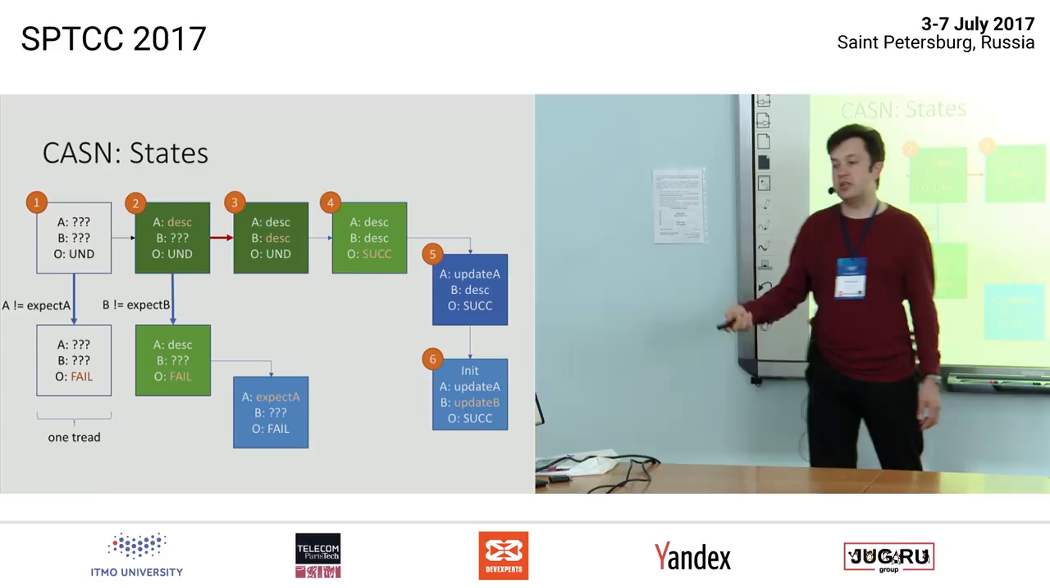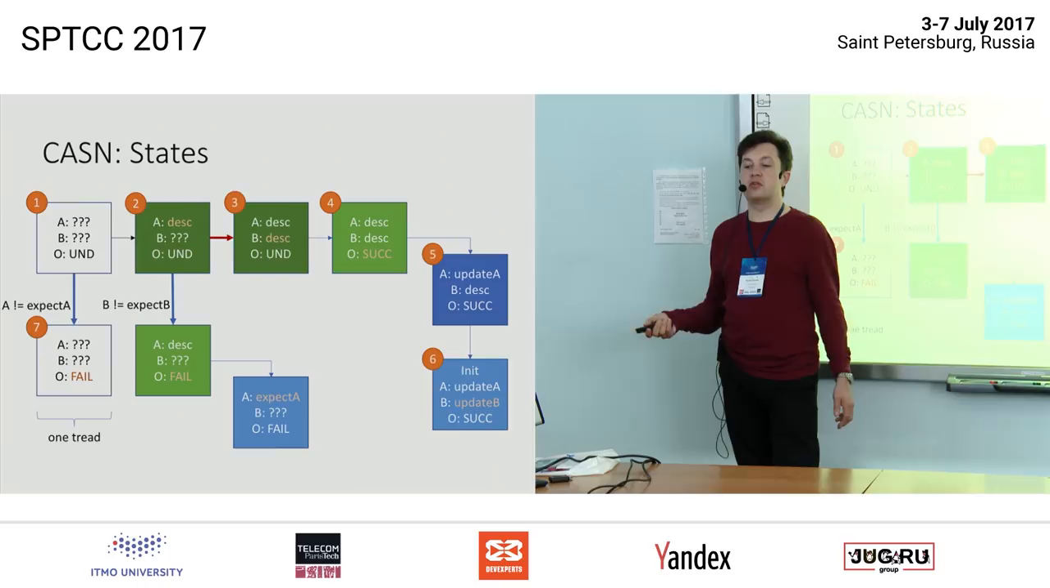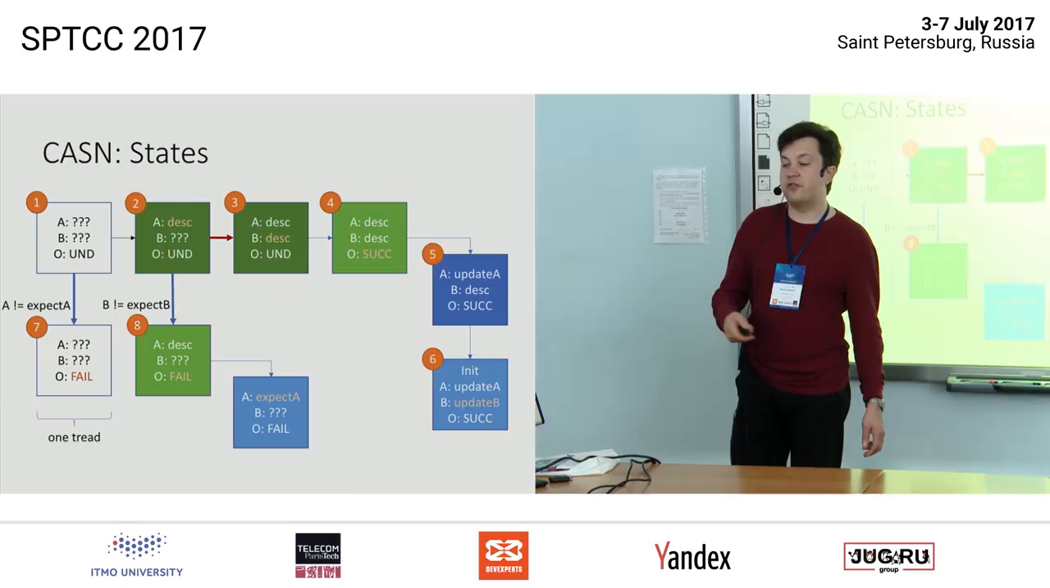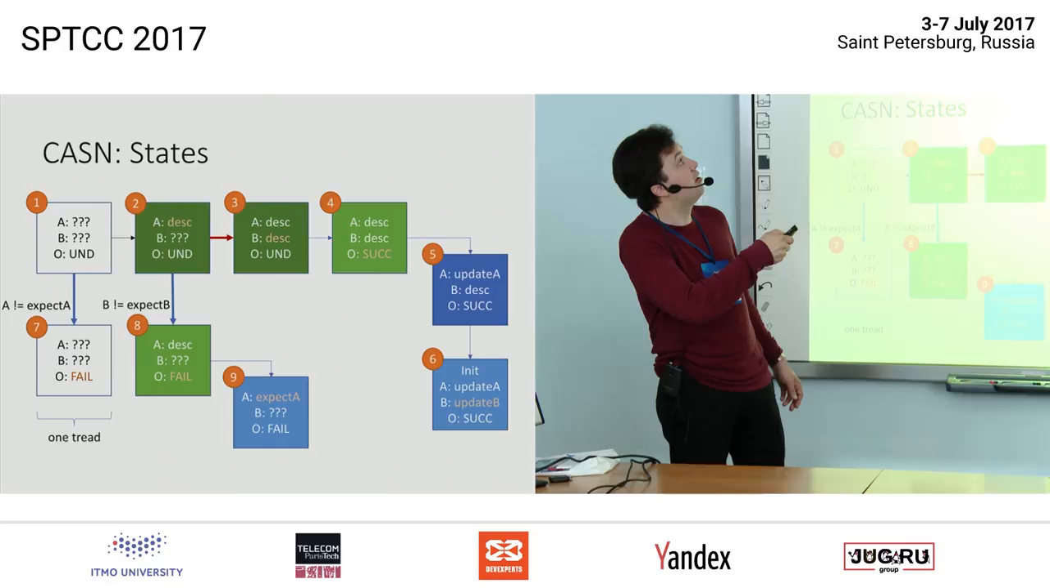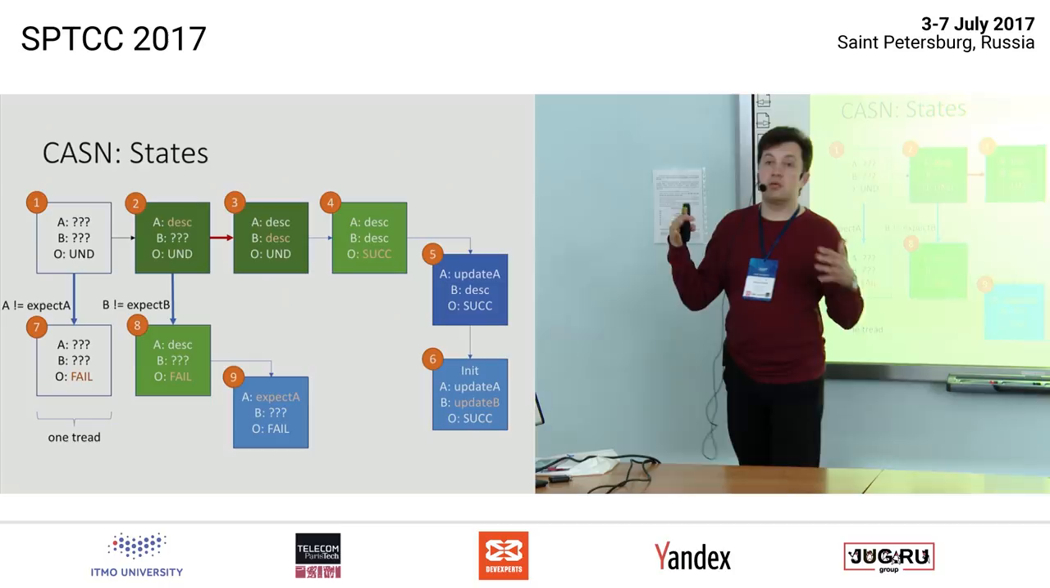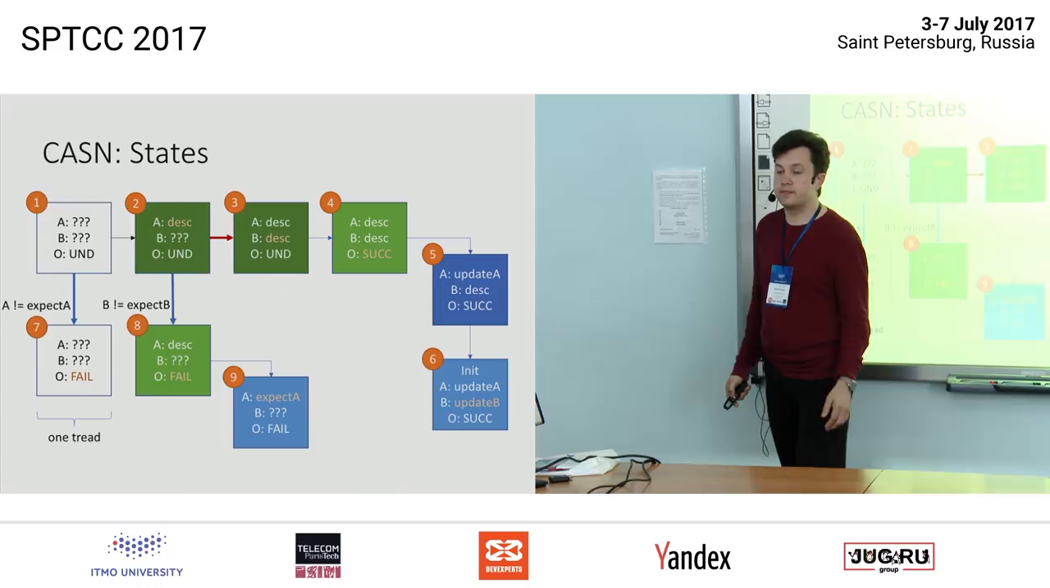If it fails at some point, it's easy, depending on where it fails. If it fails initially, we just mark it failed. If it fails to update B because B is equal to a different value, not an expected value, we mark the outcome failed and then we complete by reverting A to the expected value. That's it. And again, no loops in this diagram. Everything just goes in the forward direction.